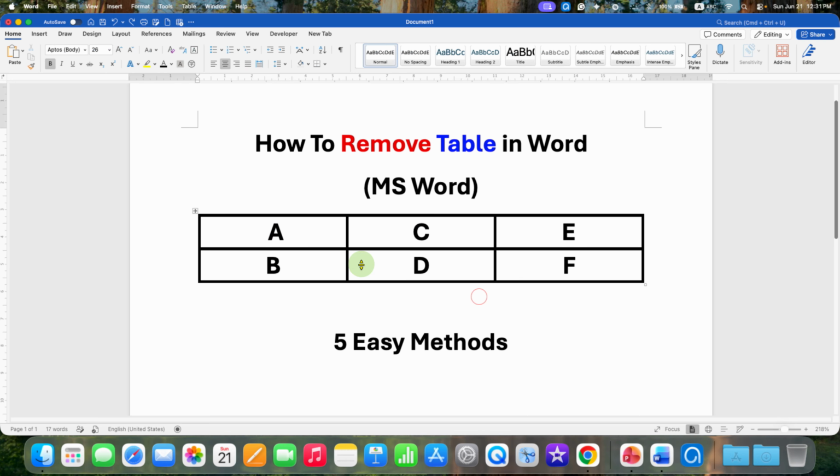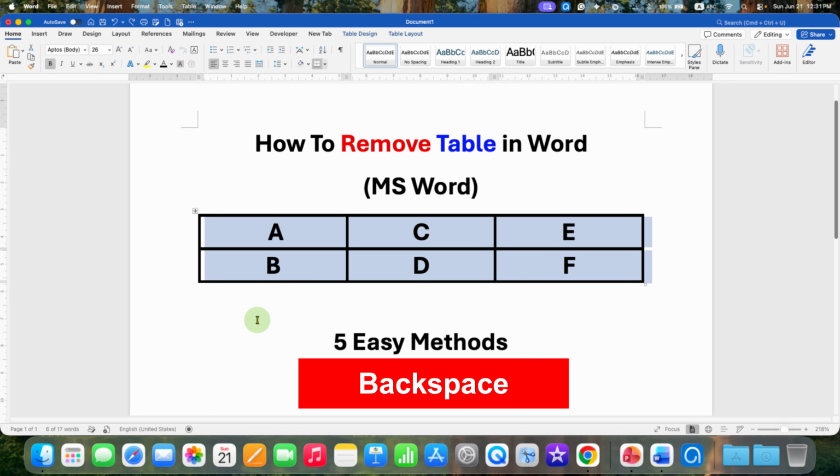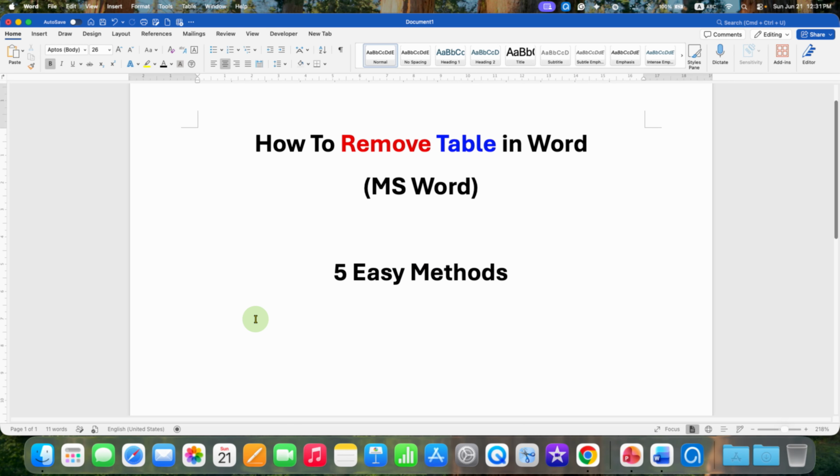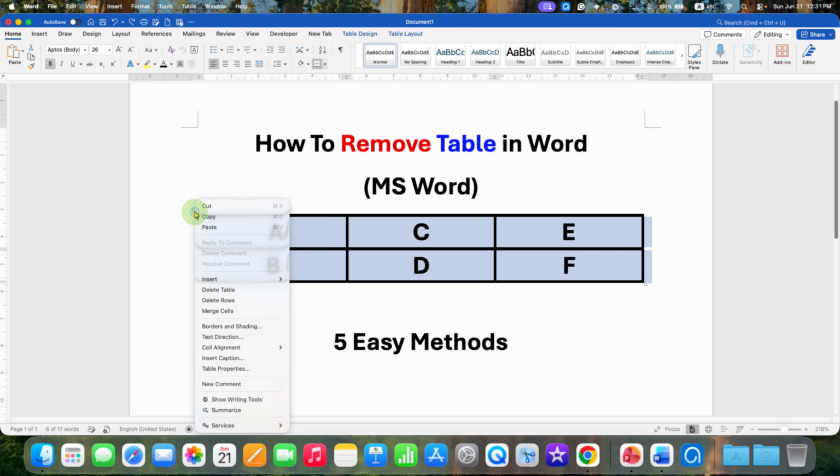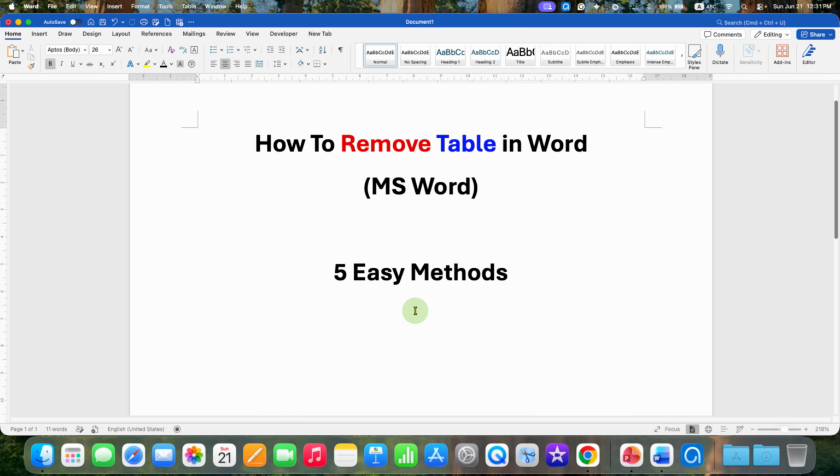In the second method, you can click on this small box and then press backspace button on your keyboard to delete the table. In the third method, again you can click on this small box to select the table, right click, and now you will see the option of delete table. After clicking on this option, the table will be deleted.